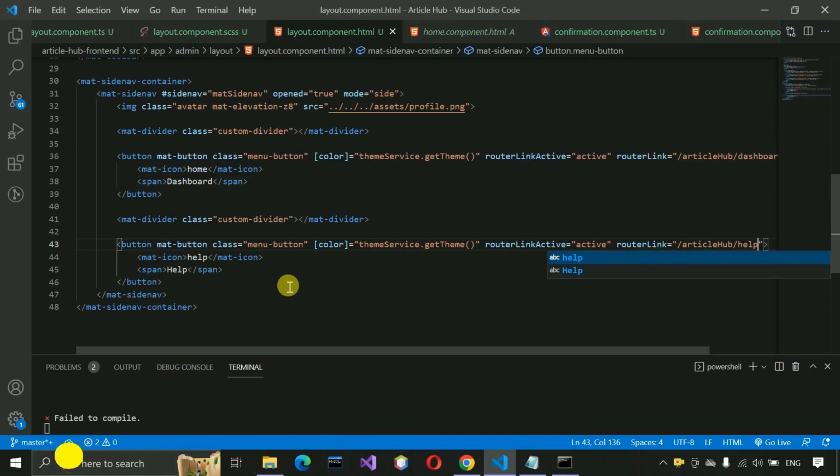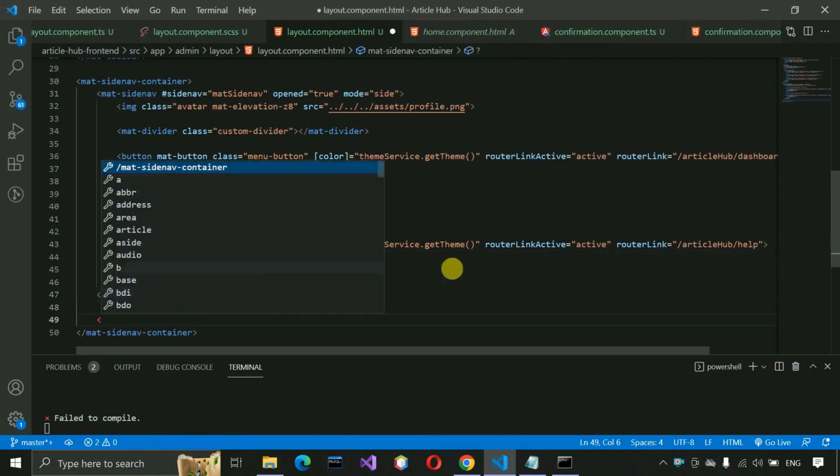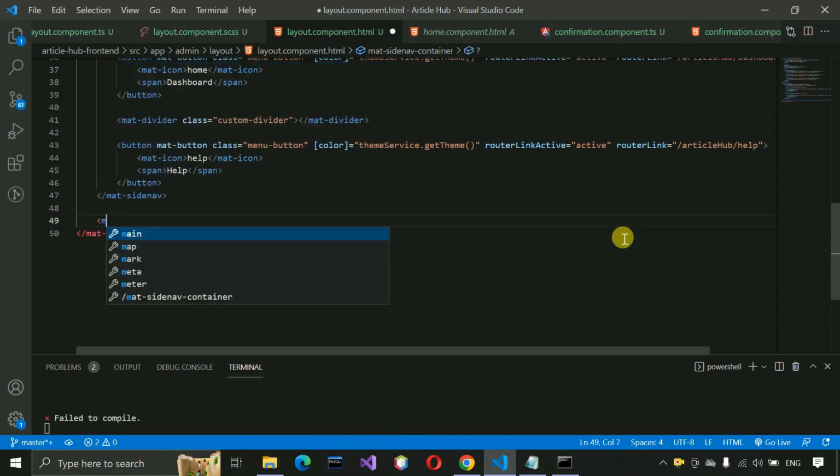After that, mat side nav, and inside it we need a container. Whatever the container is, it will show the values related to the page, so here we have to write the content, close this one. After that, save this.